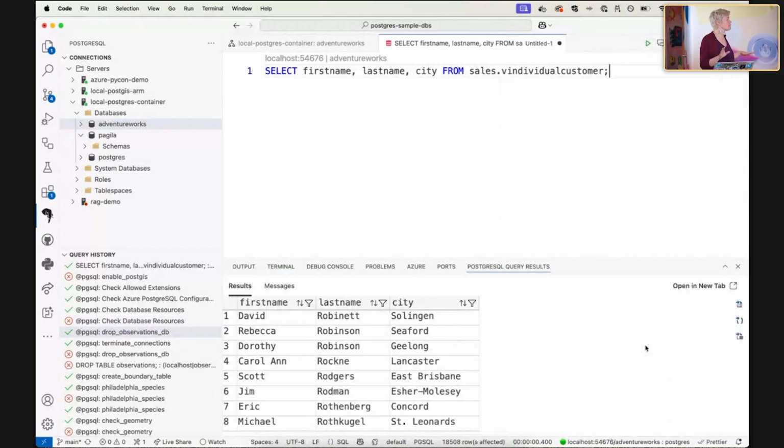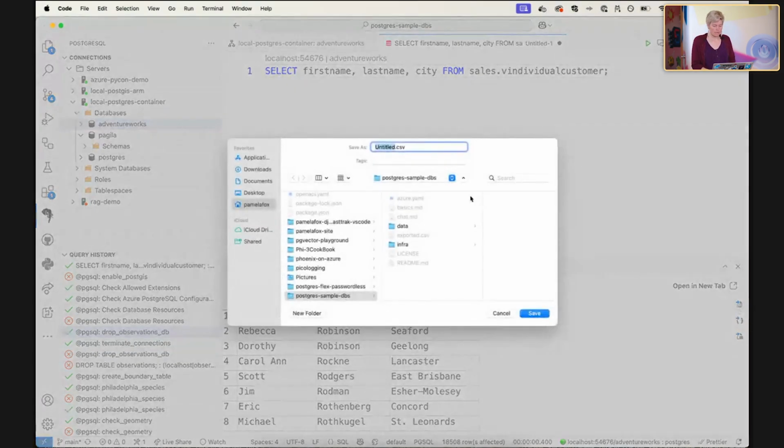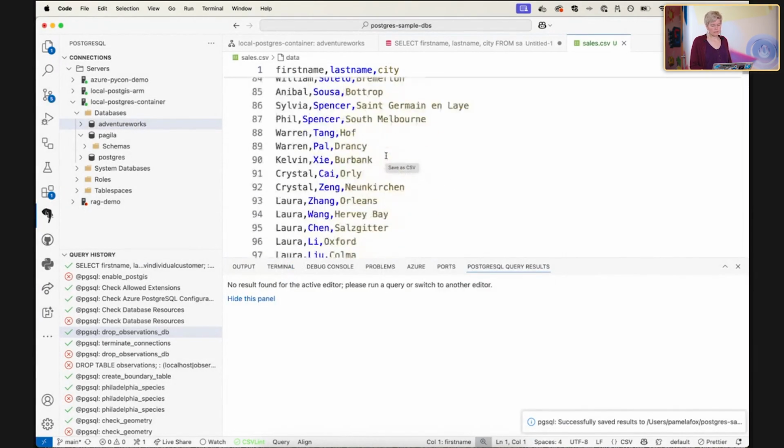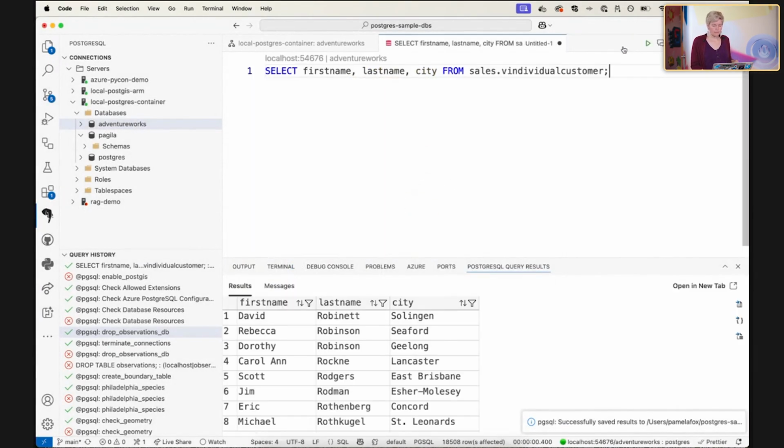What I really like about the results view is that there are these export options. We could export as CSV, we could export as JSON, and we could export to Excel. Typically I would use save as CSV and name it sales, and then I can look through all that data there. So that's pretty cool. We can always see our query history here.